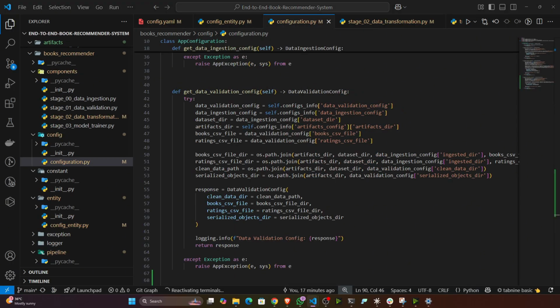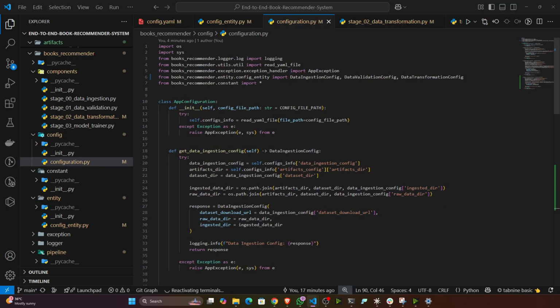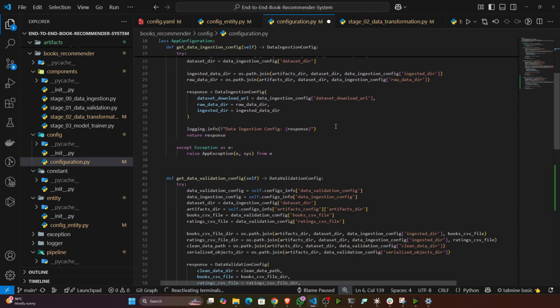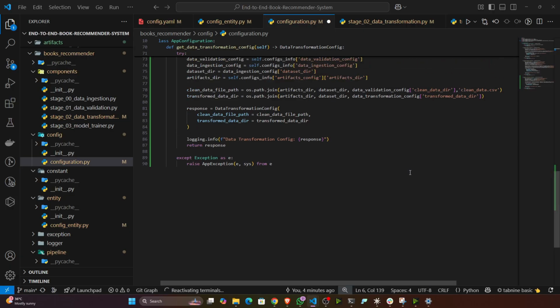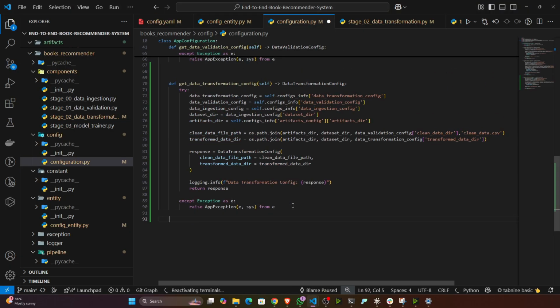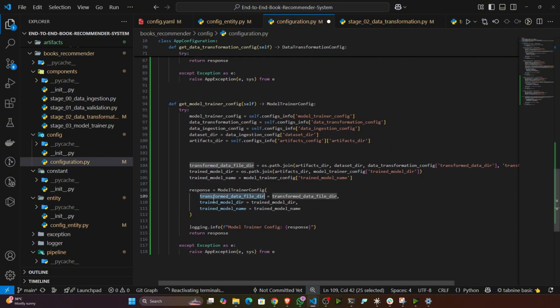I'll add the configuration now. So here, first of all, I have to add the model trainer config. Then I will add the method. If you understand one template, the rest of the things you can automatically create. That is the main advantage of using this template. Similar concept. Okay, now you can see I'm returning three things: transform directory, train model, and model name. So these three things.